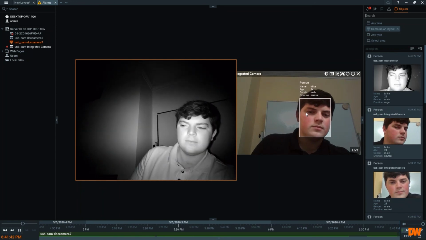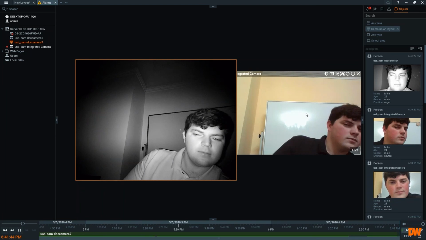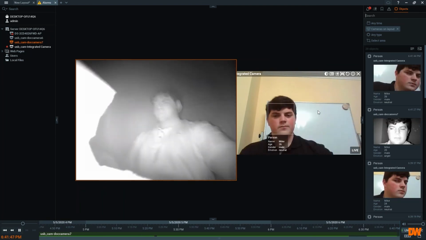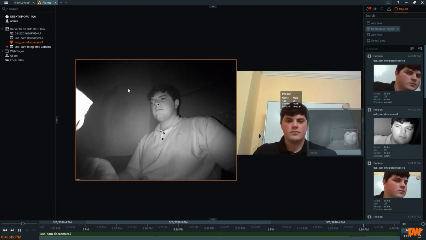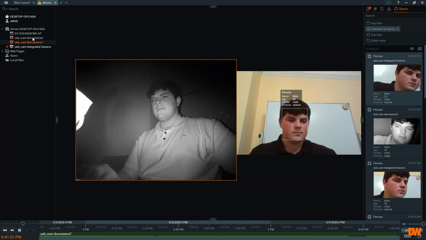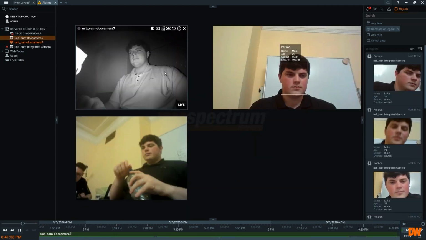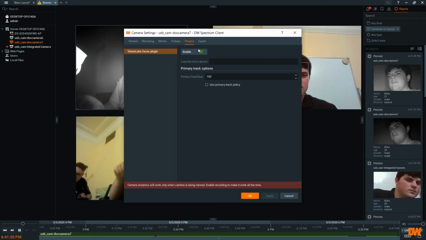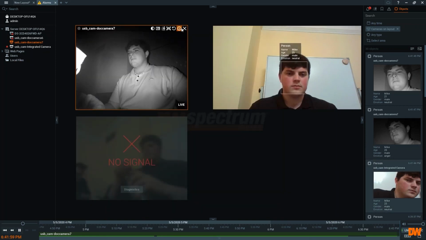Okay. Yeah, the problem with the near-infrared camera here is that the engine does not consume the near-infrared channel. That's the problem. Yeah. Got it. Yeah, the other one's not working.